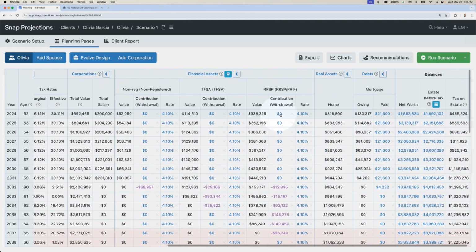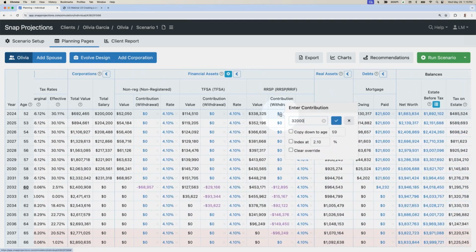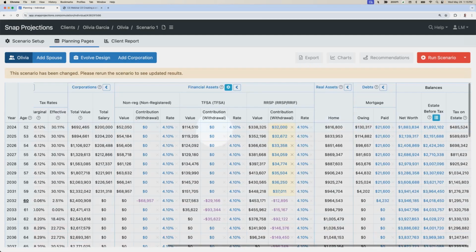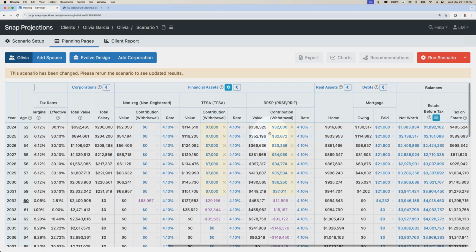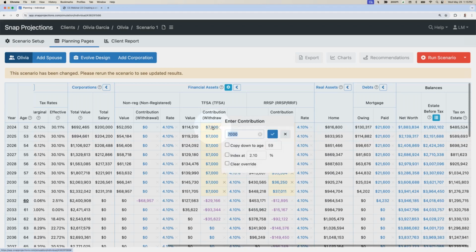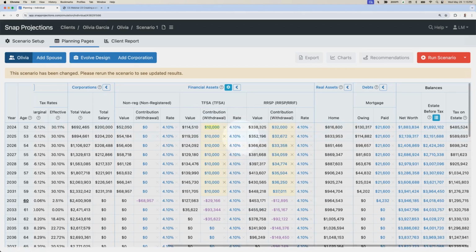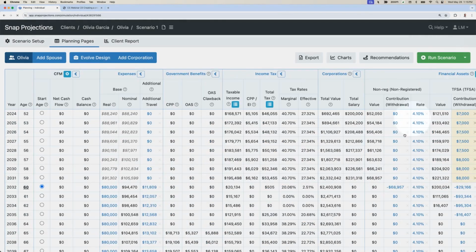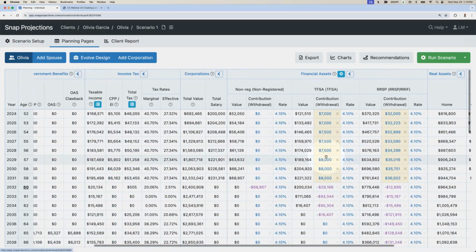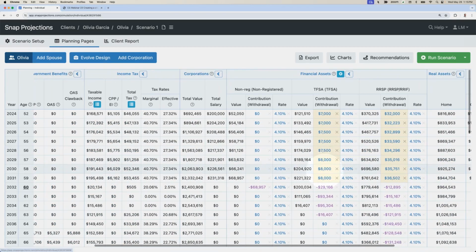I'll go to the RSP and enter in her current contributions of 32,000, copying that down and indexing until retirement. I'll also enter in her TFSA contributions of 7,000 a year and copy that down until retirement. Now, if I wanted, I could enter in a higher value. For instance, I could enter 10,000. And when I click Run Scenario, Snap is going to try to contribute 10,000 into the account, but it's going to look forward to each future year and see what the expected maximum is and only enter in that maximum amount.